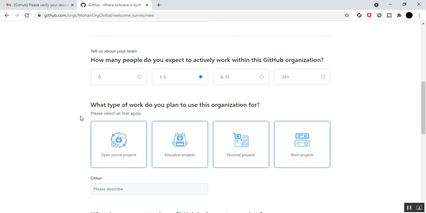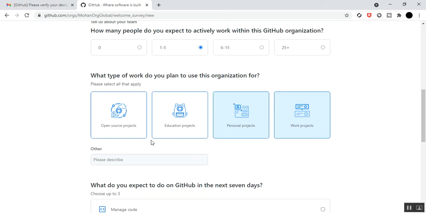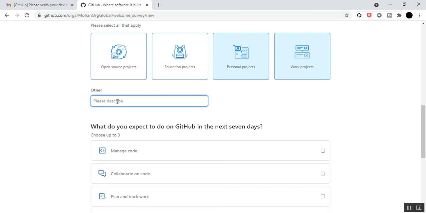Alright, after that it is asking what type of work you plan to use this organization for. I want it for personal projects and work projects. If you want open source projects you can select that. If you want education projects you can select that, but for my requirement I selected personal projects and work projects. Alright, so in others I have typed for personal and company work.